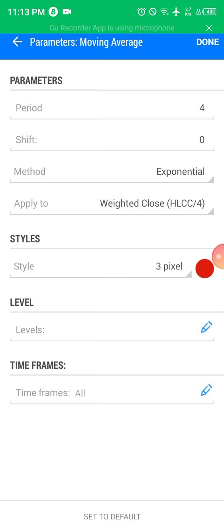So here you are going to put period 4, shift 0, method of exponential. They apply to weighted close, HLCC/4. Then choose your color and your pixel. When you are done with that, you click done.